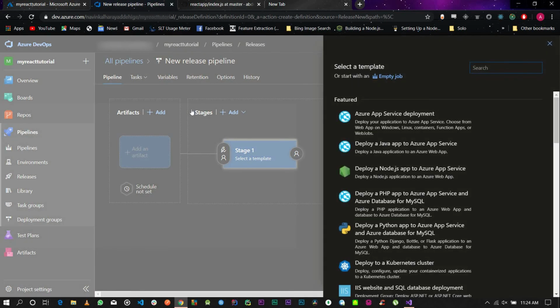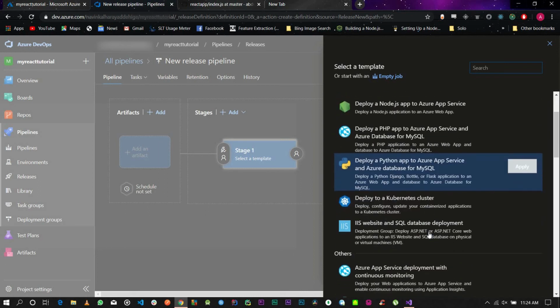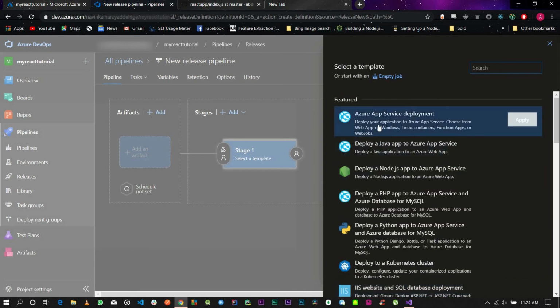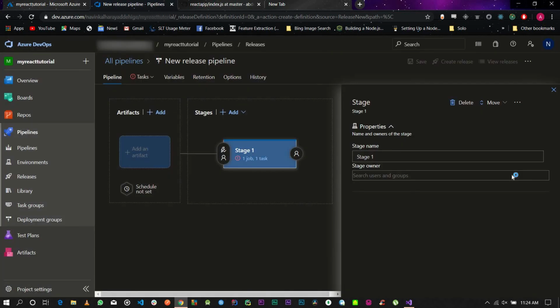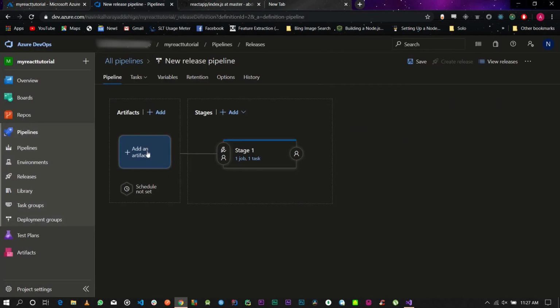Right, so over here you can select any of these, but in my case I'm going to be using Azure App Service Deployment. So I'm going to click on this. Or let's just try and deploy a Node.js app to Azure App Service. Let's see if this works. I'm going to click on apply for now. We can just continue from the start.